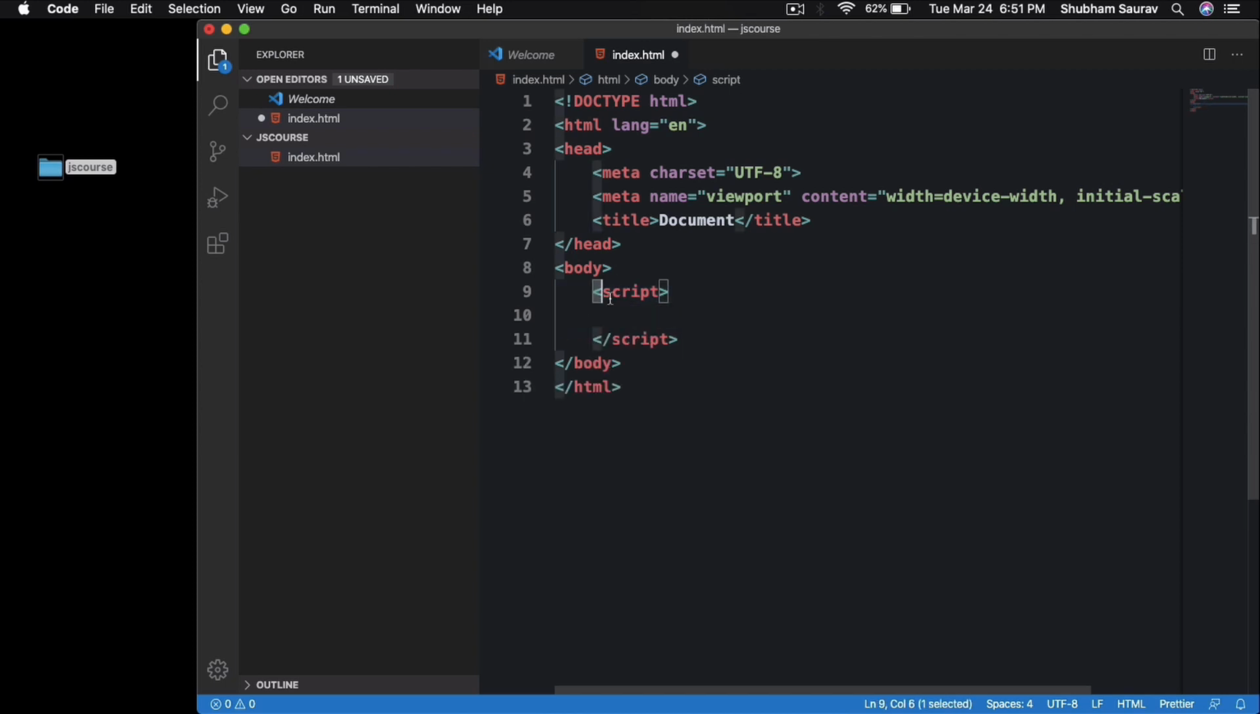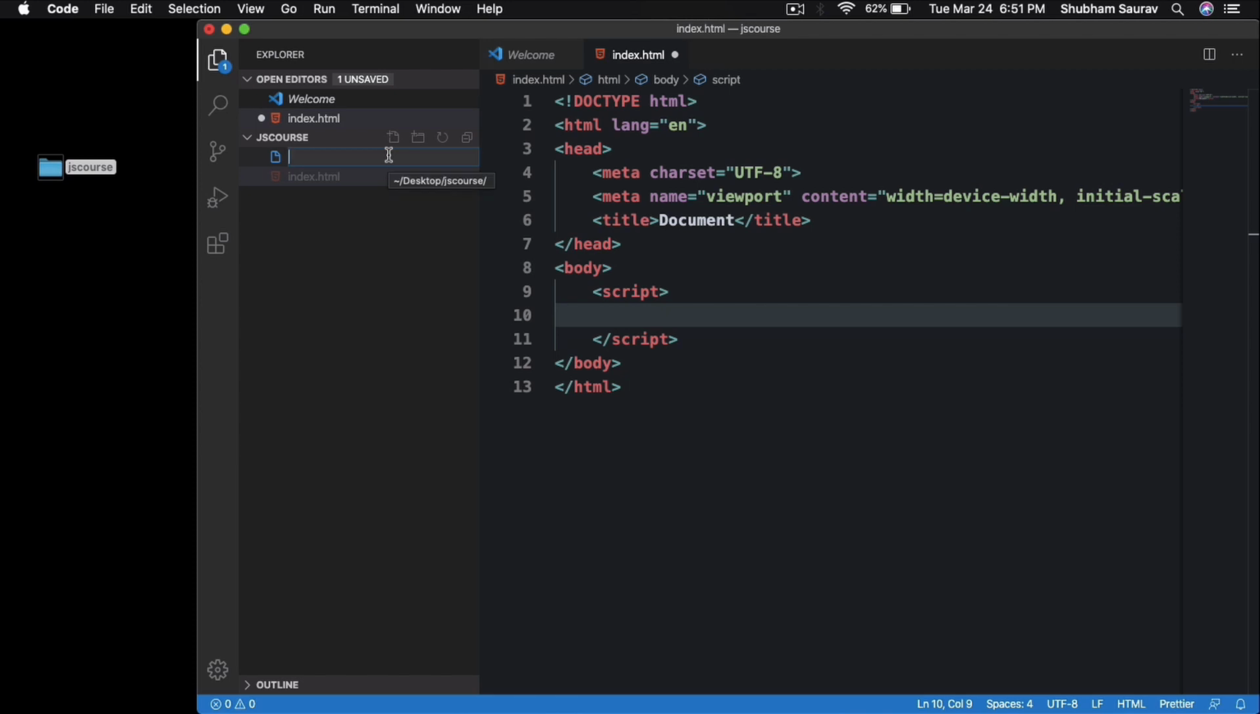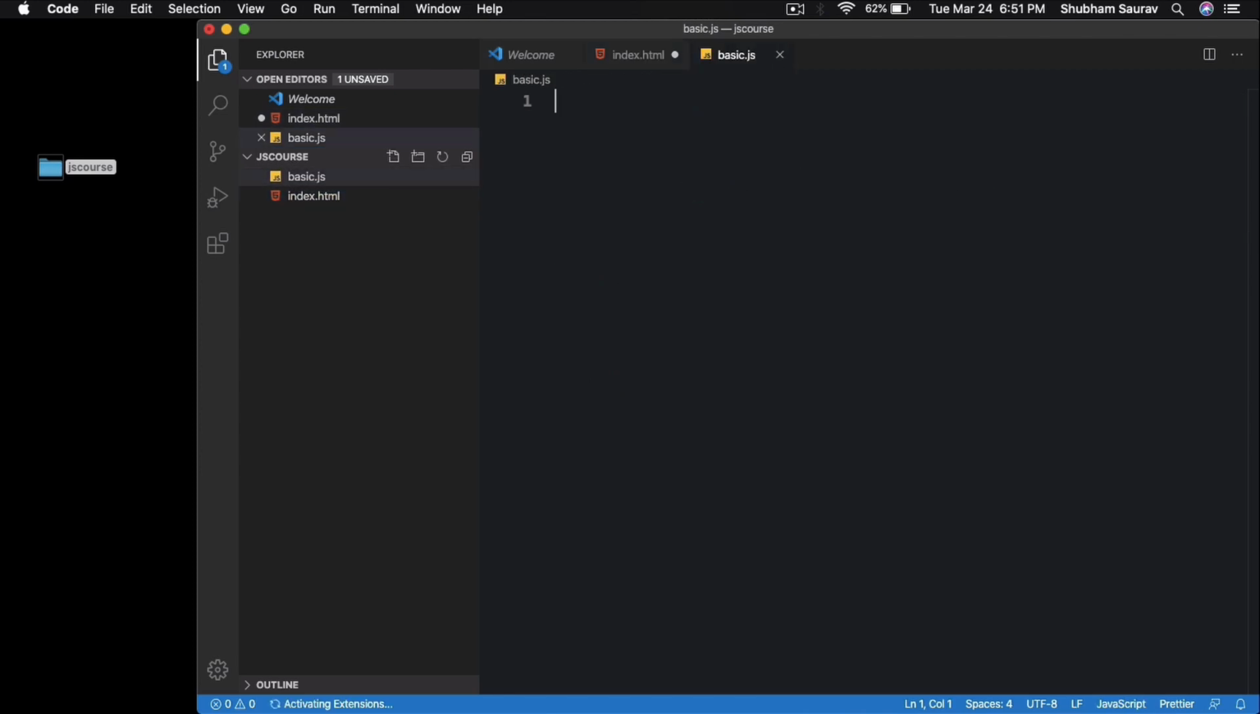Alright, after writing the script tag, we need to provide a source for our JavaScript file, but we don't have a JavaScript file right now. So I'm going to create a new JavaScript file. So just click on this JS course and then click on this icon once again and then create a JavaScript file. You can name it whatever you want. So I'll name it basic.js and then hit enter. And here is your JavaScript file.